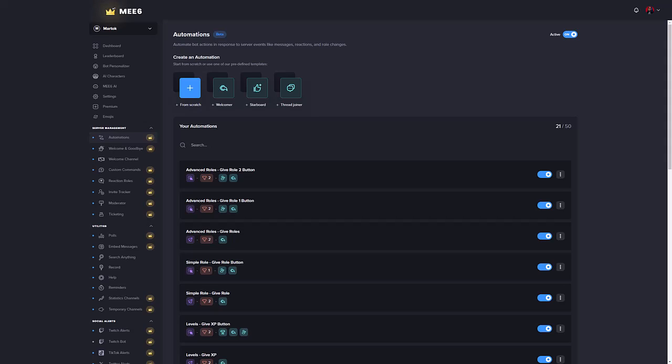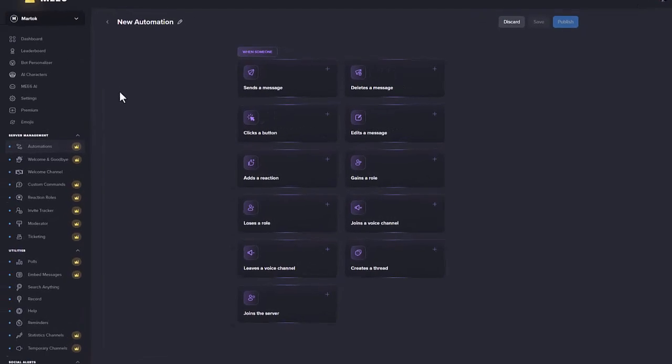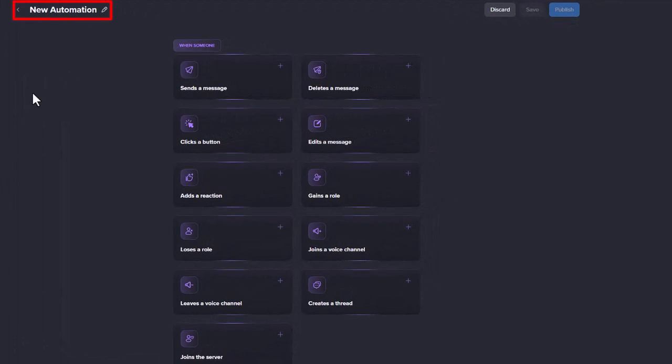Let's look at creating 2 automations from scratch. These automations will create a simple help system that responds to members asking for help, and will give some information as well as a button that will create a thread for further assistance. Click on From Scratch to create a new blank automation. At the top, click on New Automation and give it a name to help you remember what it is for.